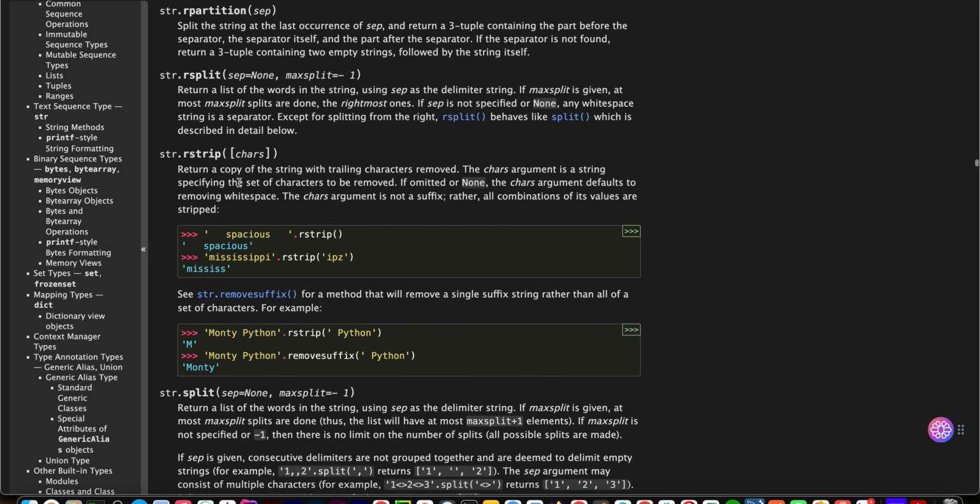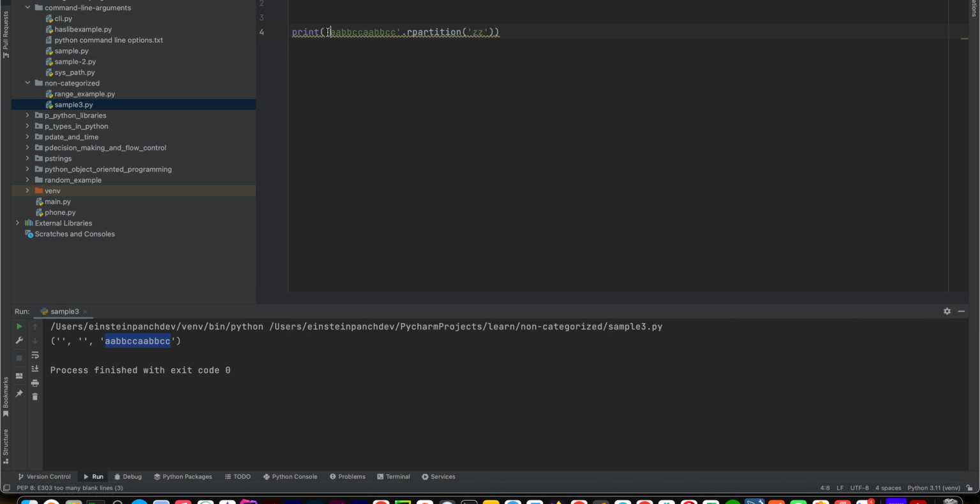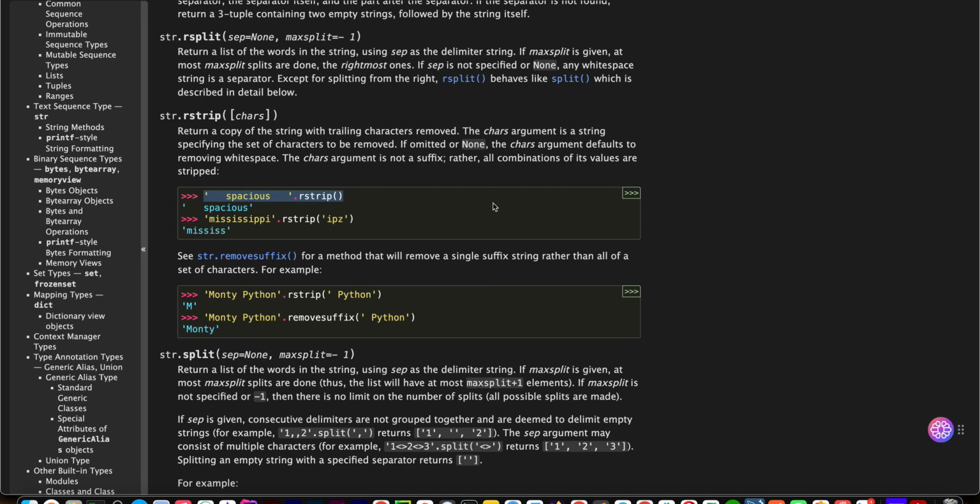Okay, rstrip. Return a copy of the string with trailing characters removed. The chars argument is a string specifying the set of characters to be removed. If omitted or None, the chars argument defaults to removing whitespace. The chars argument is not a suffix; rather, all combinations of its values are stripped. For example, if I say rstrip, it will strip, right?